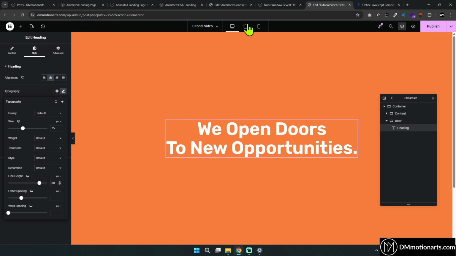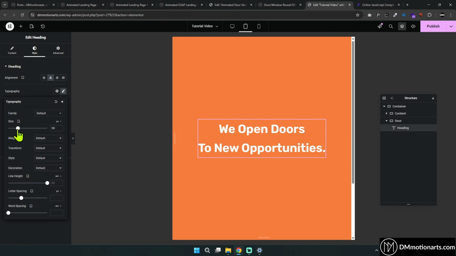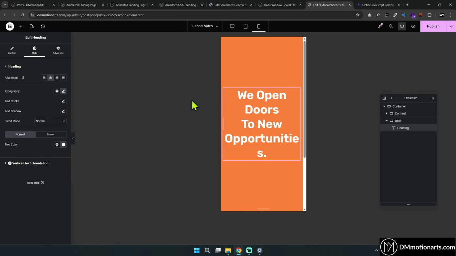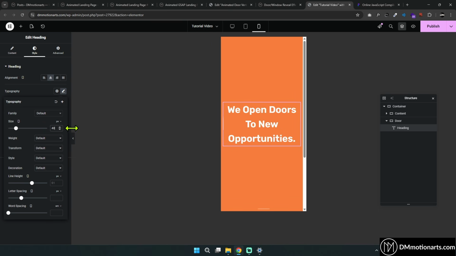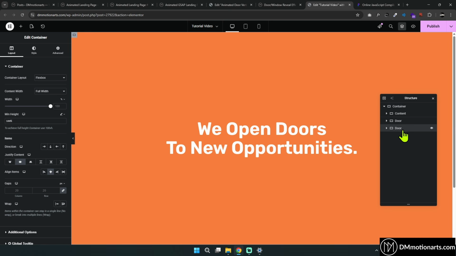Okay, let's go to our tablet and let's play around with the styling until we like it. Same for the mobile. Again, play around with it until everything satisfies you. Now once everything is done and you like it, you need to go to this container and duplicate it.